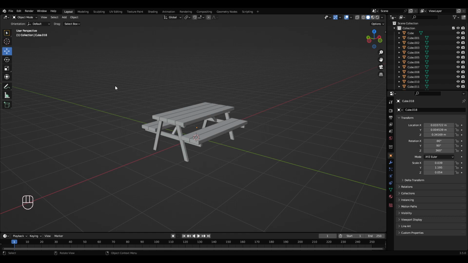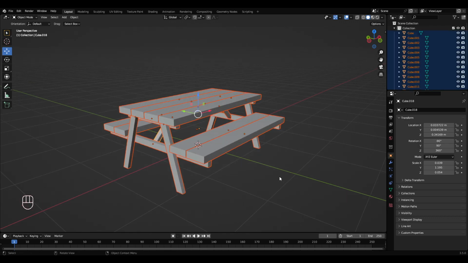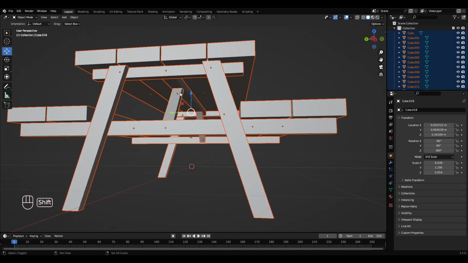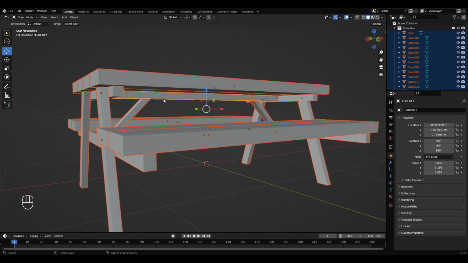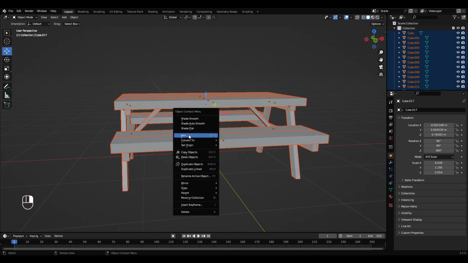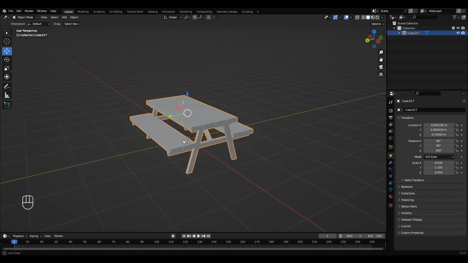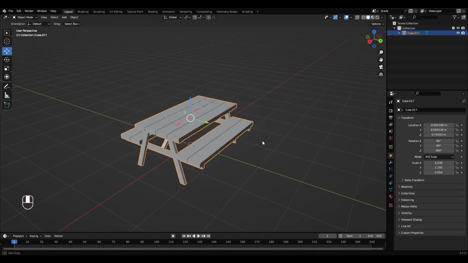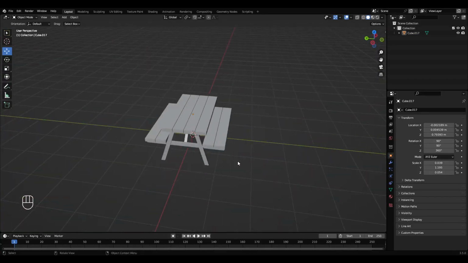With a box select done, left click over everything, hold shift, click this middle beam here, right click, join. So now all these objects are attached to this one point. So there you go, a bench.